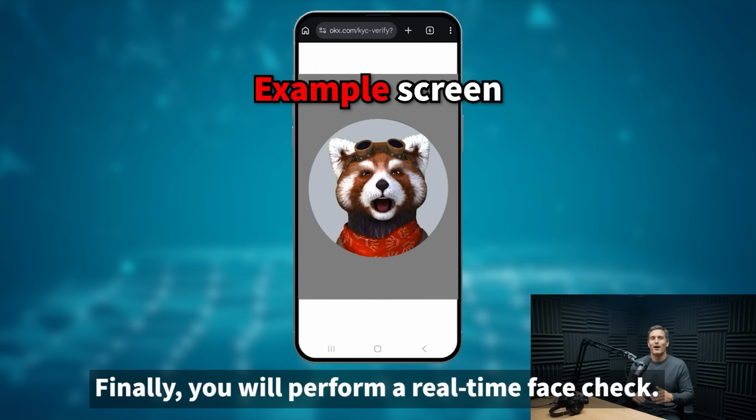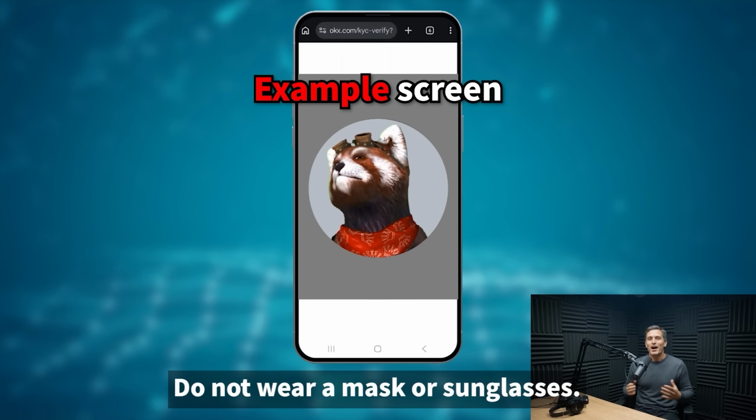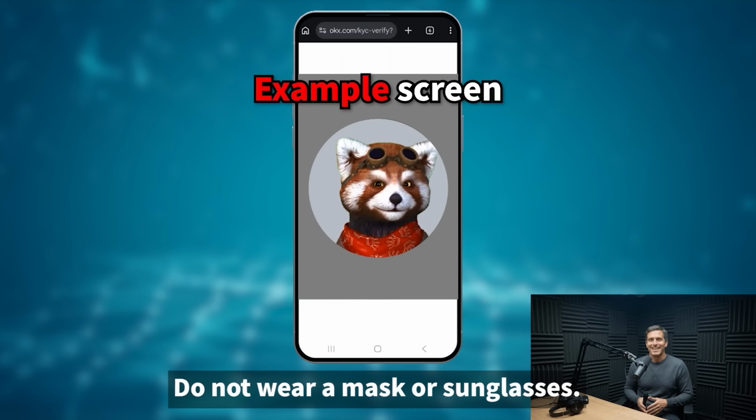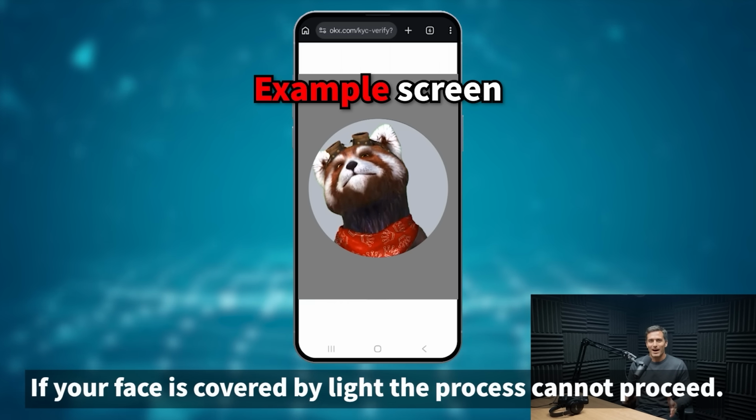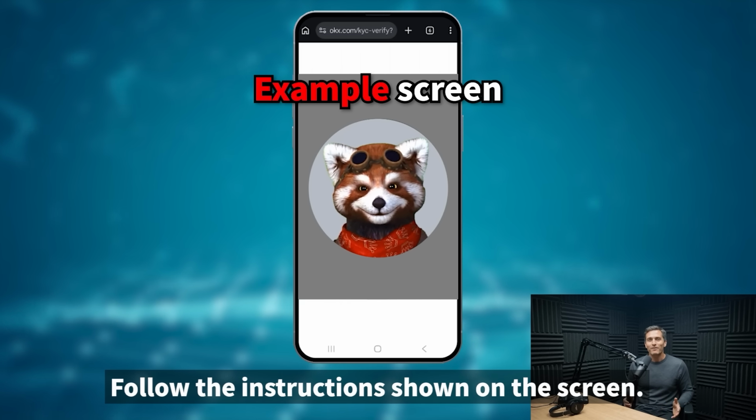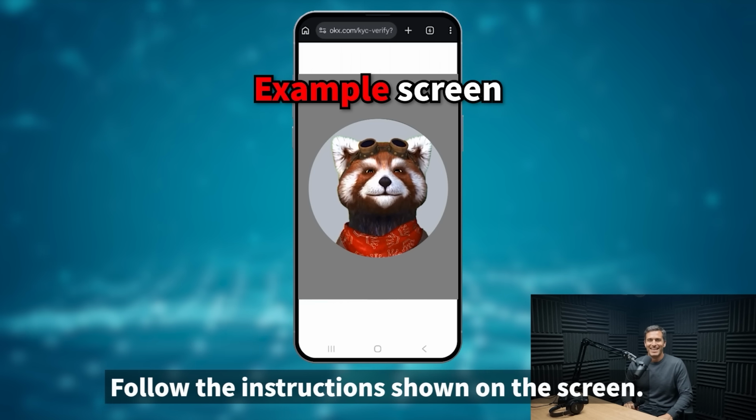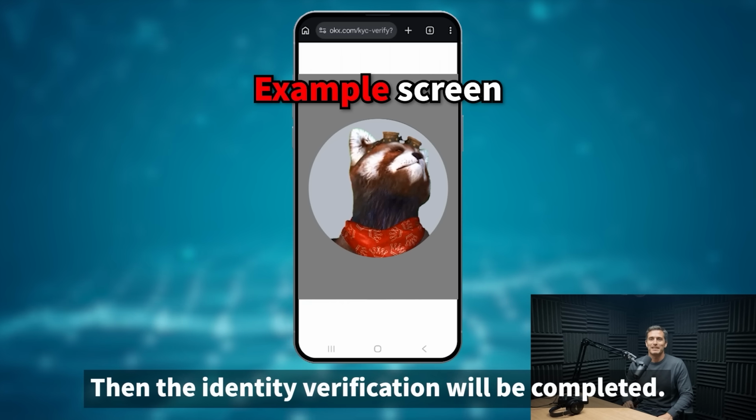Finally, you will perform a real-time face check. Do not wear a mask or sunglasses. If your face is covered by light, the process cannot proceed. Follow the instructions shown on the screen. Then the identity verification will be completed.